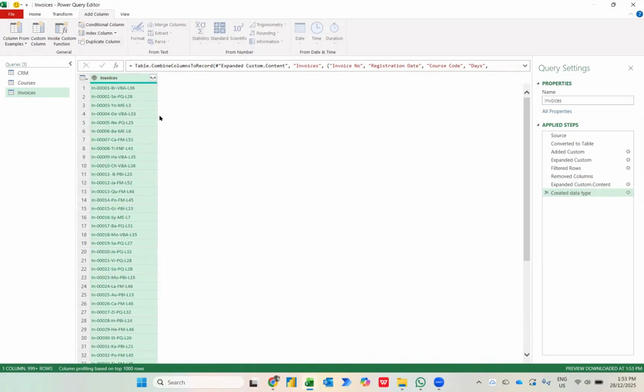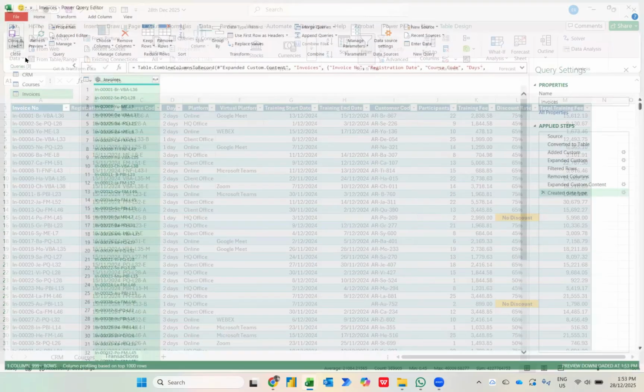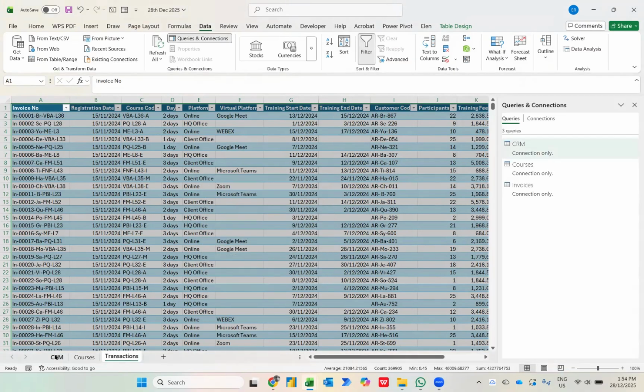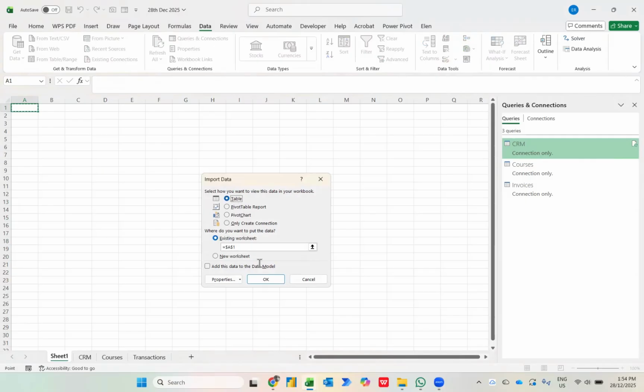So right now, when I go to home, I can actually press close and load. But what I'll do is press close and load to. Because when you press close and load, it will eventually load as a table in a new worksheet, so you're not able to choose table in existing worksheet. So I'm going to select only create connection. I press OK. Then over here, I'll create a new worksheet. Right click over here, and then I press load to. I want to load as a table.